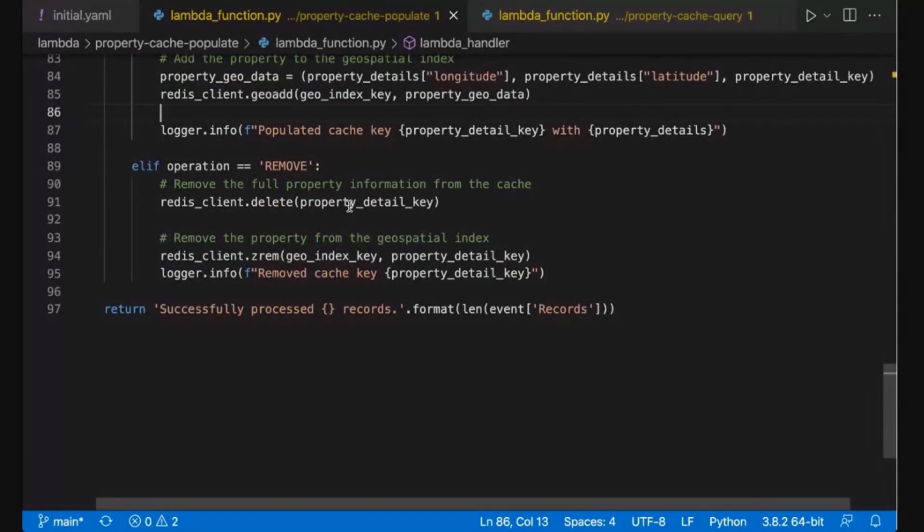If it was a deletion from DynamoDB and it's a remove function, then we'll simply remove the key from Redis, which will then remove the associated values. And then we're going to remove it from Redis's geospatial index. You're going to notice this doesn't say geodel. The reason why is because under the hood, Redis implements geospatial indexes as a type that they call sorted sets. And they decided to just use the sorted set function instead of creating a whole new geodel one that points to it. That's why this says zrem here, because that's the call that you make to remove something from a sorted set.